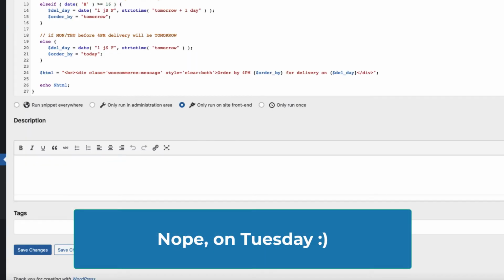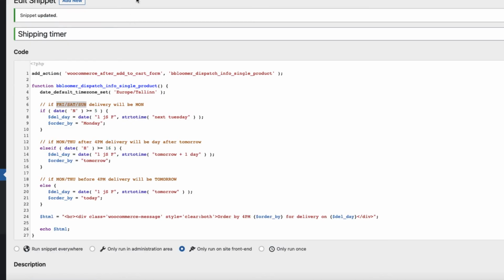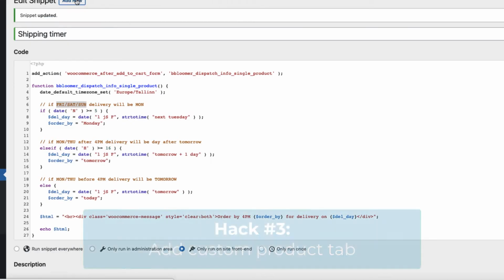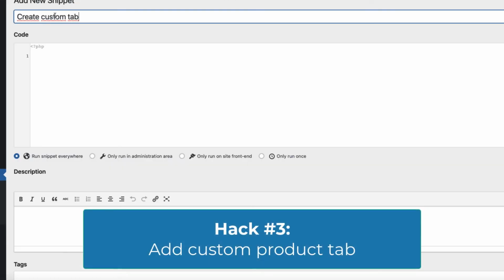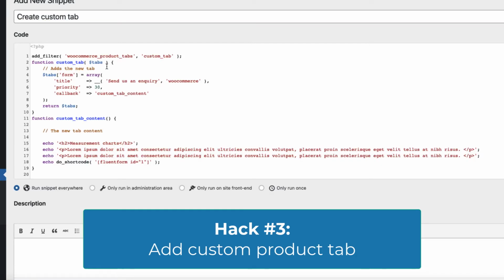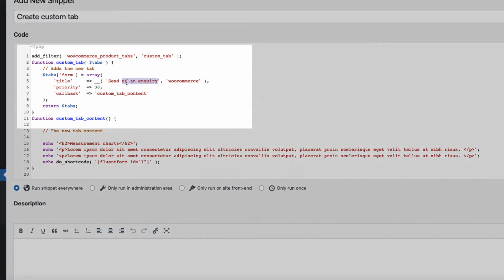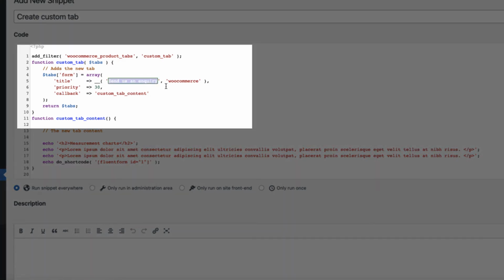Now let's move to the snippet number 3. And that means we're going to add a new custom tab here. So let's give it a title, create custom tab, and paste this snippet here. We're going to give the tab a title, send us an inquiry.